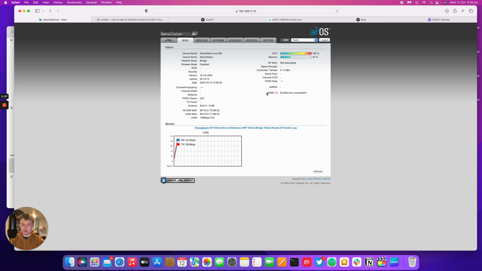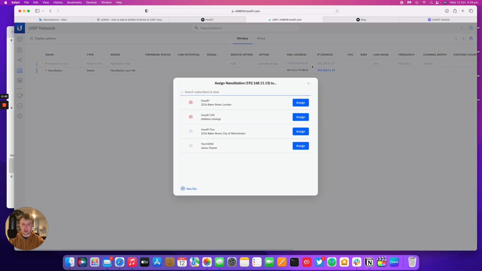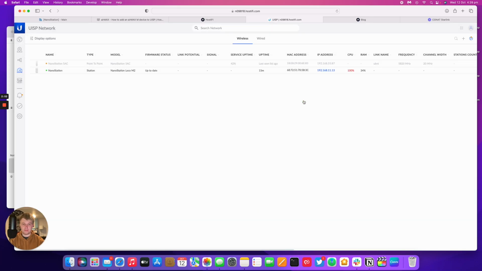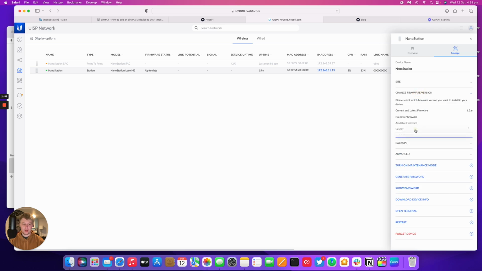So at the moment, it now says that UNMS is enabled but unreachable, and almost quickly it went to connected and then today's date. The icon's now gone green, and then the NanoStation will be ready to be adopted. So you can see in my UISP controller, NanoStation Loco M2 is ready to be adopted. It's got the IP address and the MAC address. So I'm going to add the NanoStation to my HostiFi test controller, press Assign, and you can see that the device is now in my UISP controller. So I can now manage this, change the firmware, and do all the good stuff.